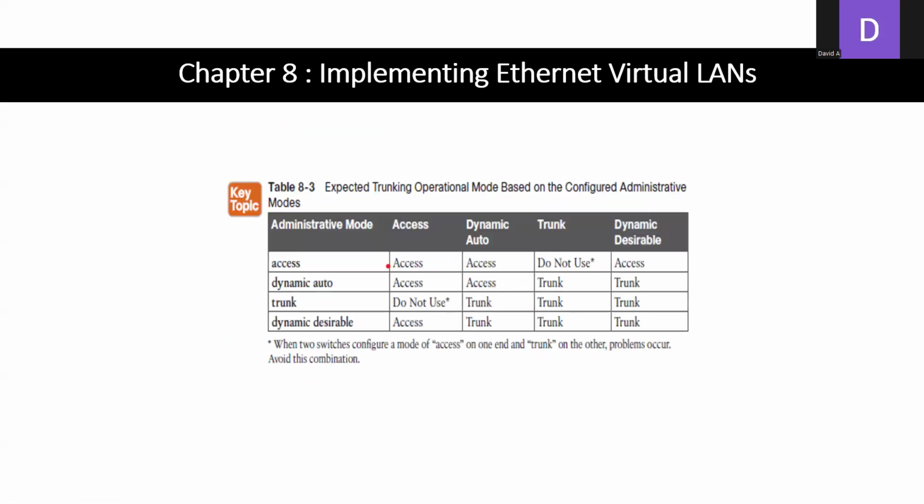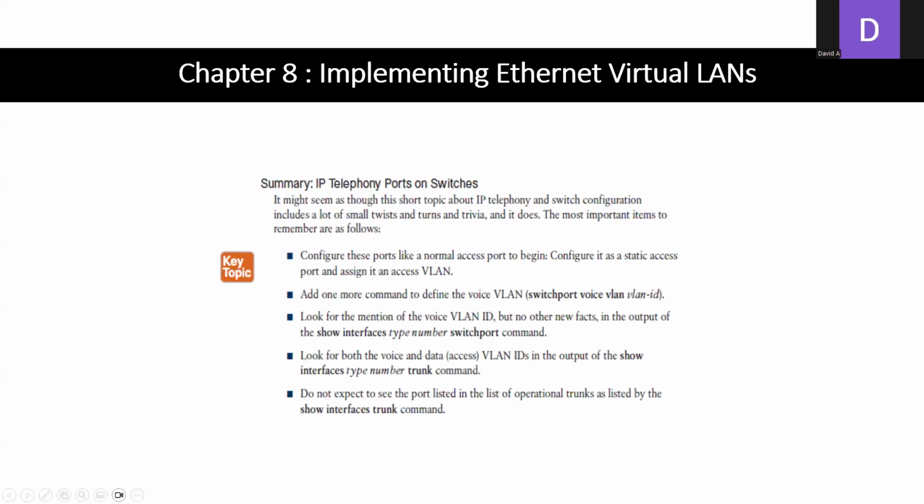Where is it? There we go. All right. So if you guys remember this table, it goes over the different combinations. If we're using DTP, this is the combinations we're going to get. If we're statically configuring our trunks, configuring our access ports, here's the combos that we're going to get. You guys need to drill this table into your memory. Lab it up multiple times so you can see the results that you see right here. Okay? You need to know this for the exam. Let's keep going.